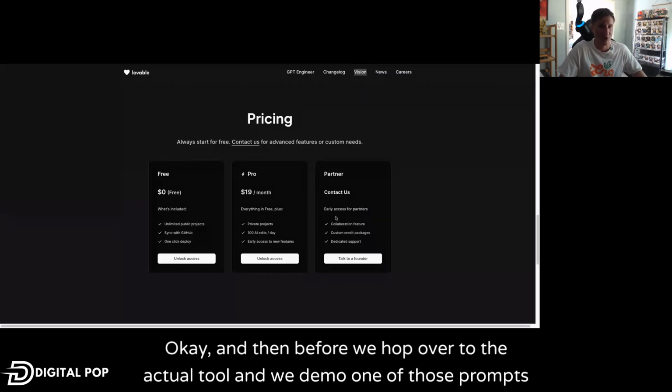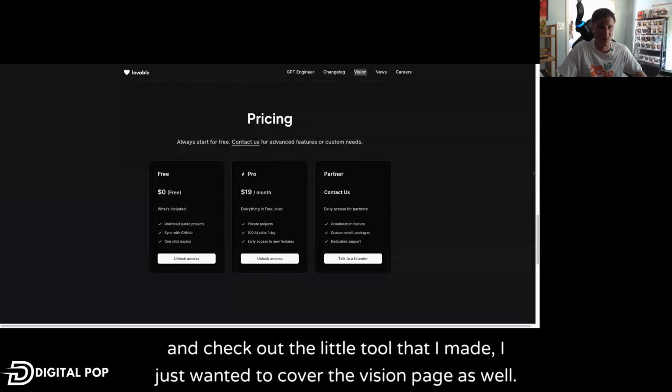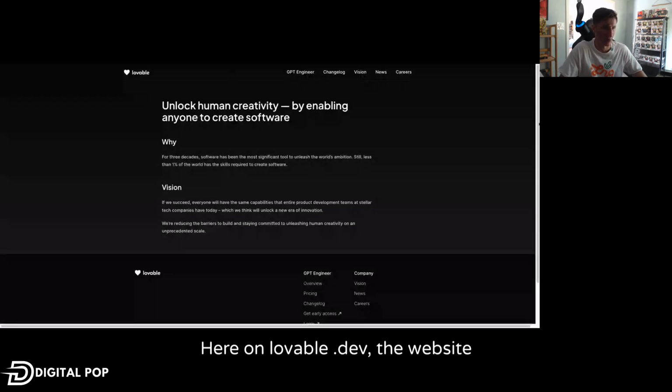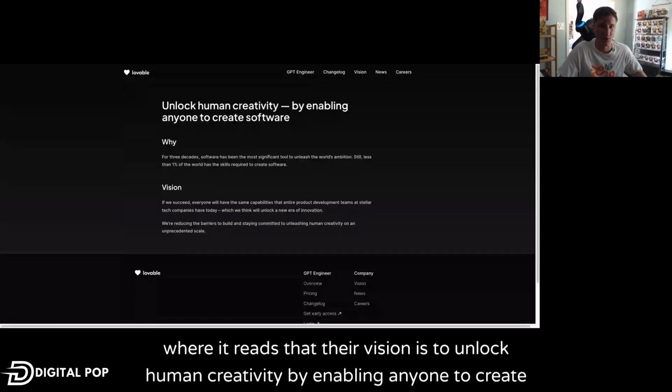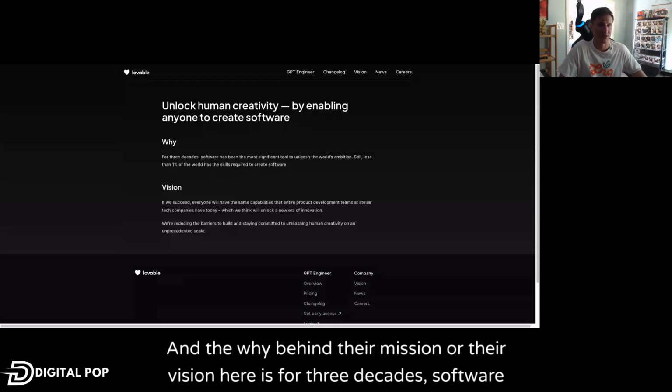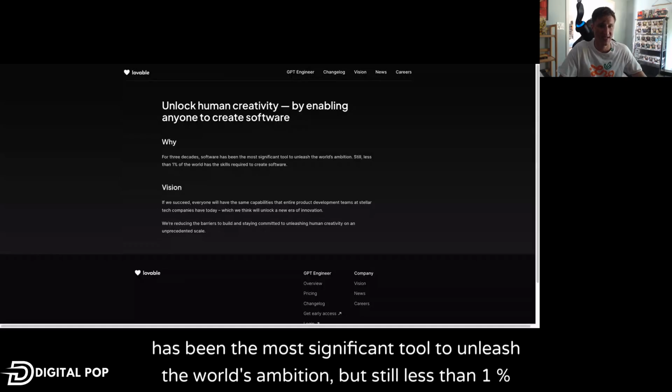Okay, and then before we hop over to the actual tool and we demo one of those prompts and check out the little tool that I made, I just wanted to cover the vision page as well here on lovable.dev, the website, where it reads that their vision is to unlock human creativity by enabling anyone to create software. And the why behind their mission is, for 3 decades, software has been the most significant tool to unleash the world's ambition.